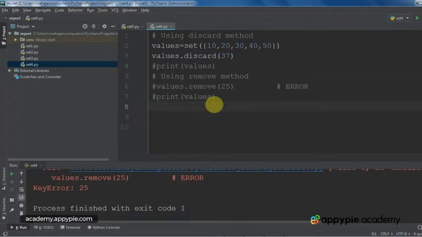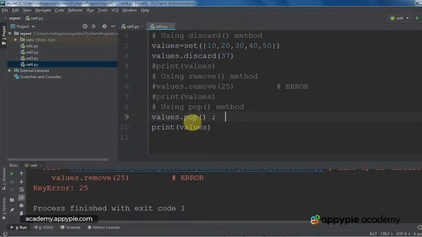Now I am going to show you another method, which is pop method. Now see, what happens in pop method is, it deletes an element, it removes an element, but which one? A random one. It will pick any random number in the set and delete it, right? So values dot pop, it is going to delete any random element from the set.